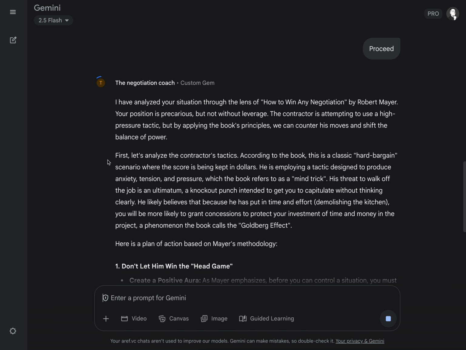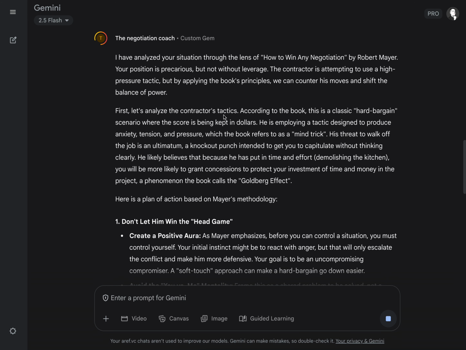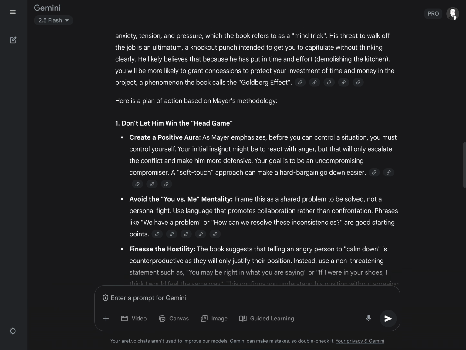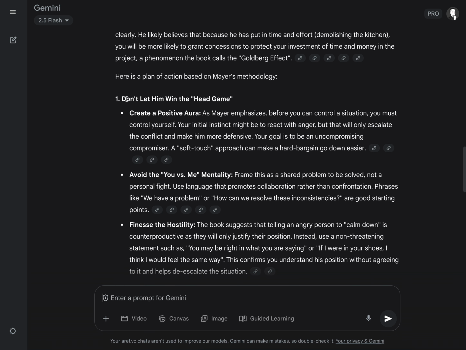So saying, I have analyzed the situation through the lens of how to win any negotiation. First, let's analyze the contractor tactics. And here is the plan of action based on this methodology. One, don't let him win the head game. Create a positive aura. So, as Mayer emphasizes, before you can control a situation, you must control yourself. So, this is the emotional aspect of it, which is really good. The initial instinct might be to react with anger, but that will only fall into an escalation mode.